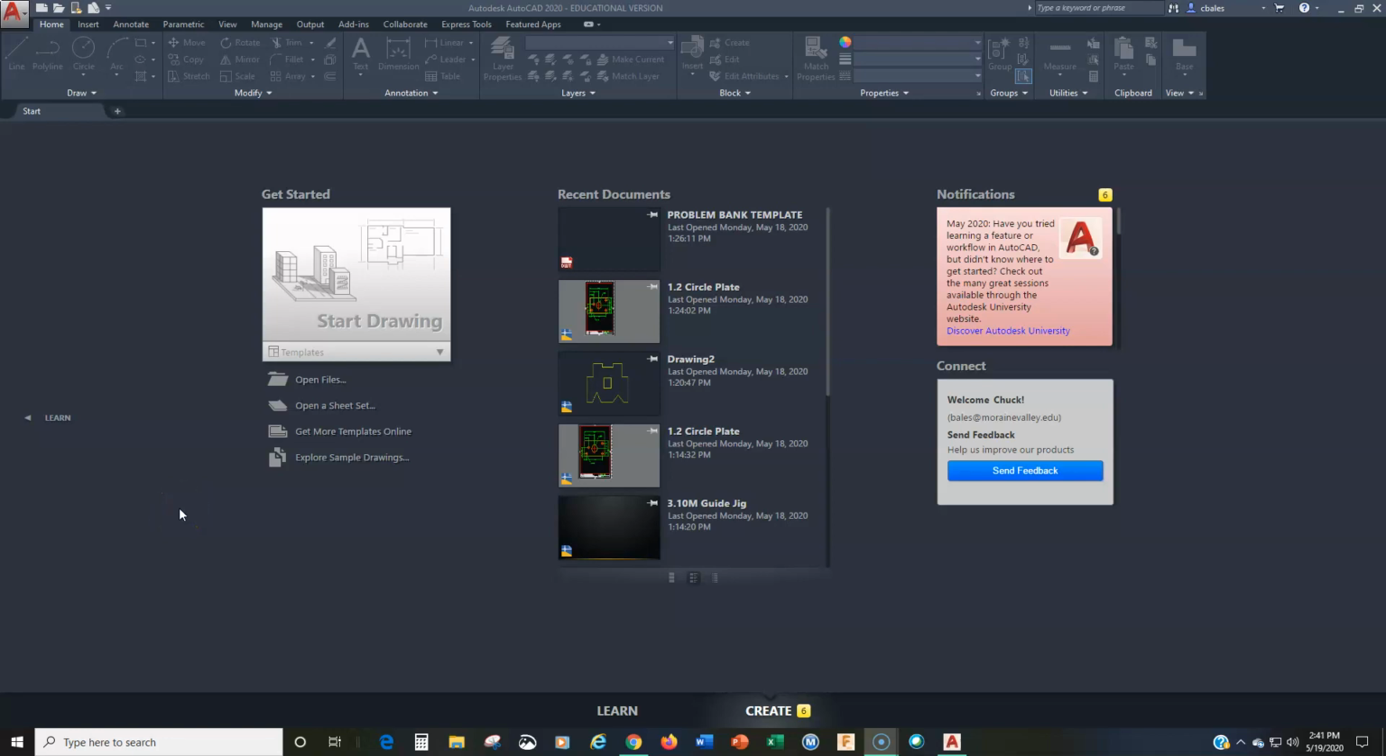Okay, so we want to look now at AutoCAD and see what's going on as we start the program. I've double-clicked on the program from the desktop, and you can see the front screen here. Let's just take a second to understand what's going on. AutoCAD is on the left-hand side over here.